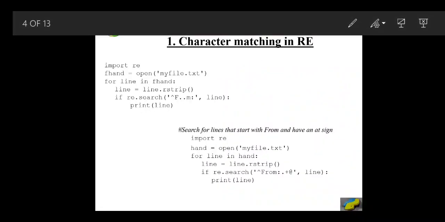Now the first topic is character matching in regular expressions. As usual, you import re, fhand equals open a file. Here, in this first one, you are going to match the words whose start is F and whose end is um. In between you can have anything. You can have From or you can have For, whatever it can be. So how do we do that?